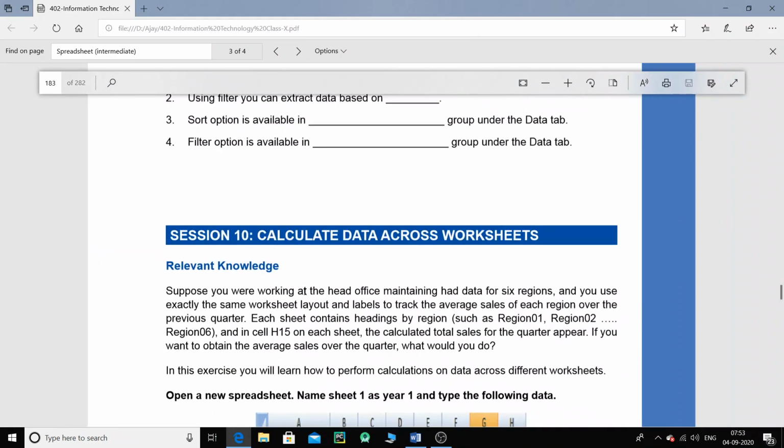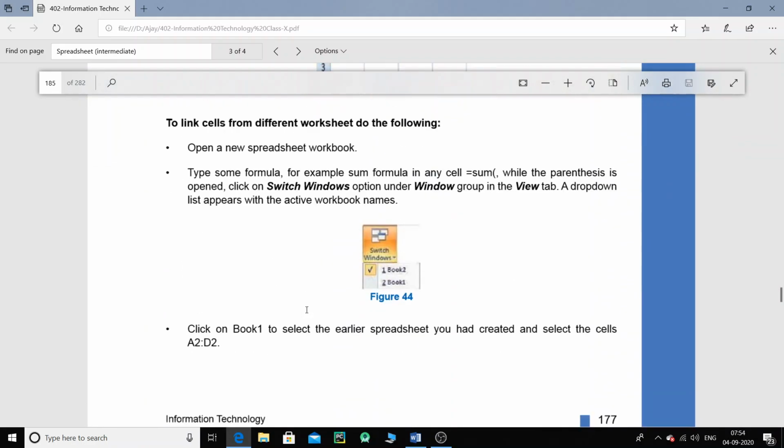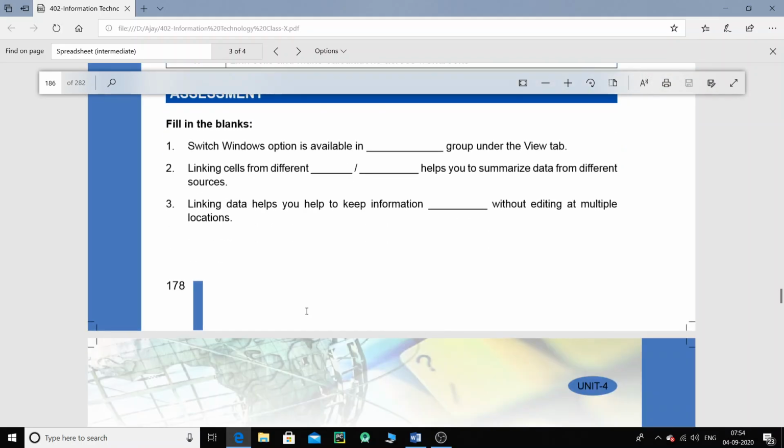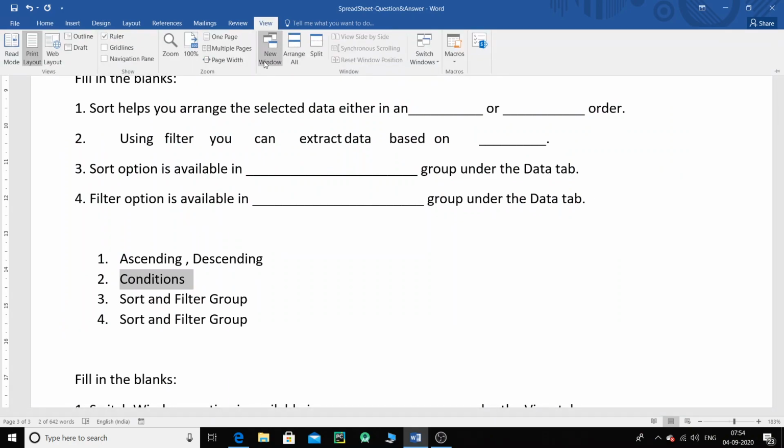Then calculating data across worksheets, how we can calculate data from different worksheets is what we have learned. And the fill in the blanks that we have is 3. Switch window option is available in dash group. Okay, that was switch window was under the view group.